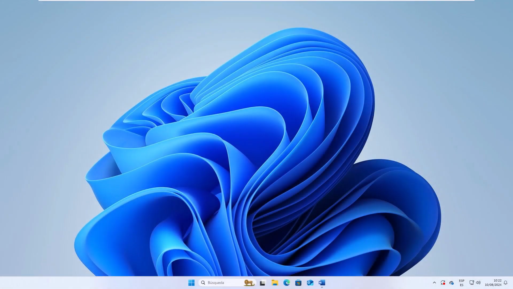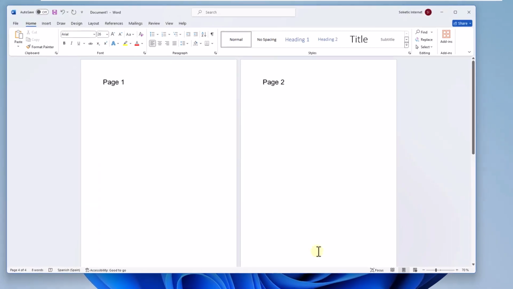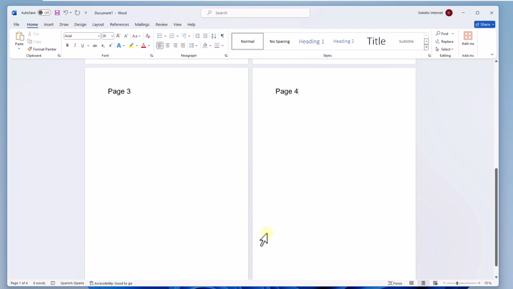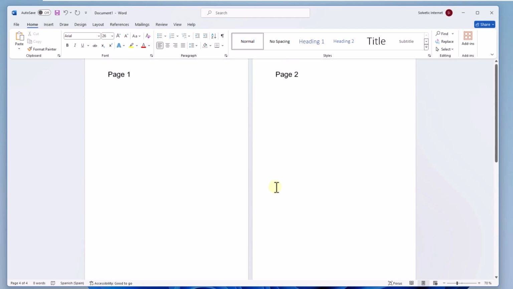Today in Solvetic, we will see how to insert header and footer from second page in Word. Open your Word document where you will see the pages that are available. Place the cursor on the second page.